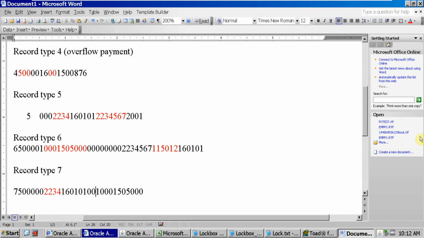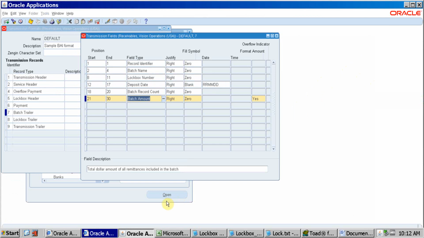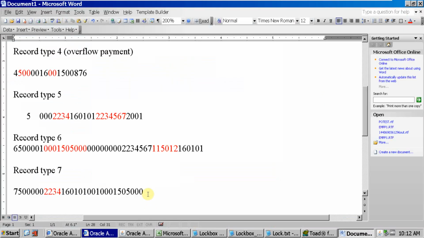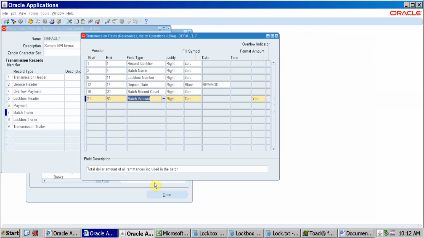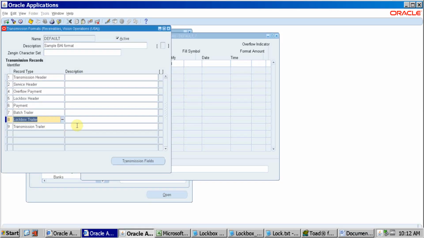And then we have batch amount, 21 to 30. So 21, 22, 23, 24, 25, 26, 27, 28, 29, 30, this is our batch amount. Batch amount means the total amount of your receipts. So if you have 5 receipts, it will show the total amount of the 5 receipts. So this is record type 7.